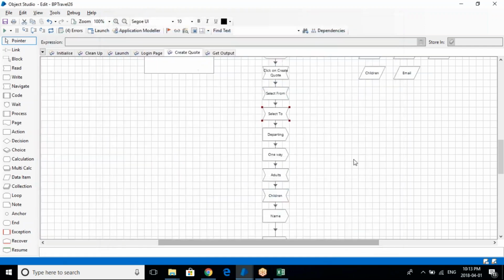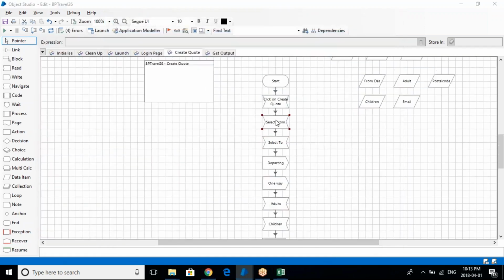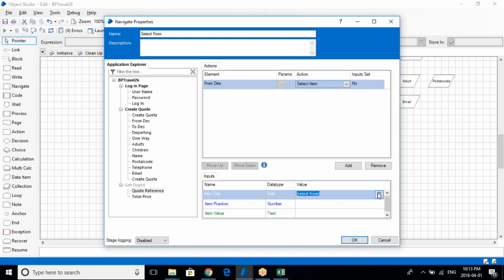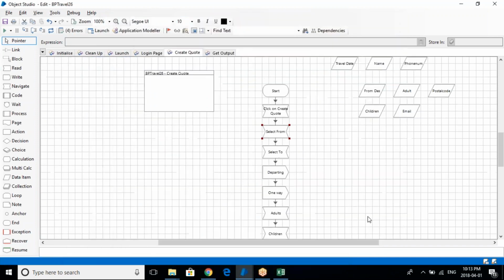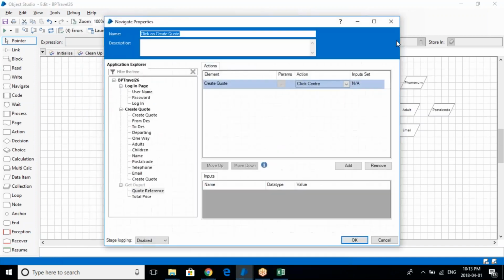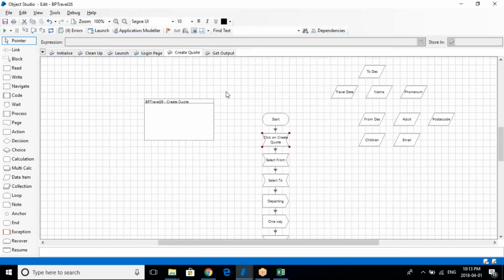To destination. From destination. Okay, so just clicking the action.